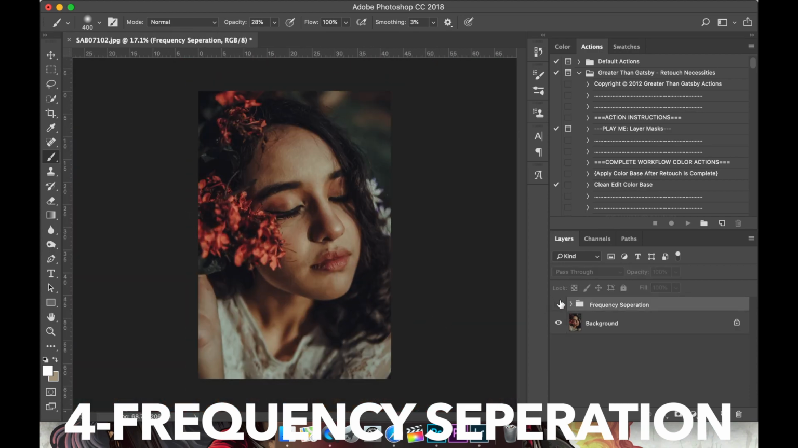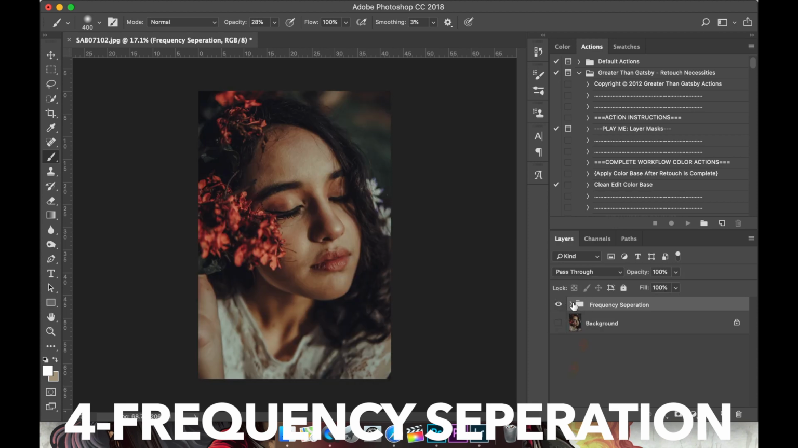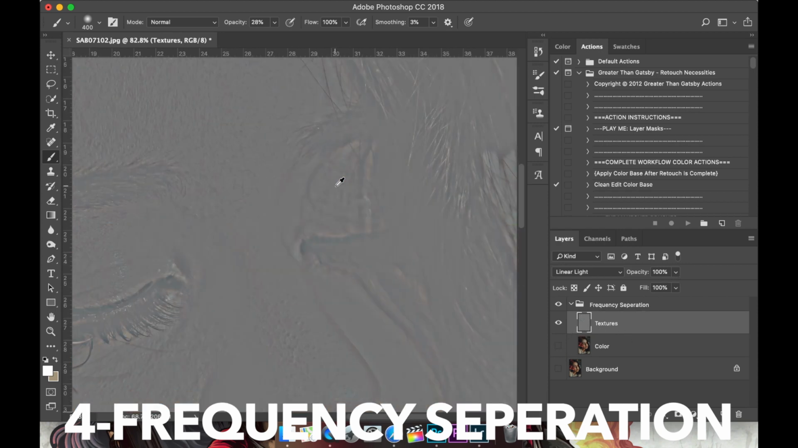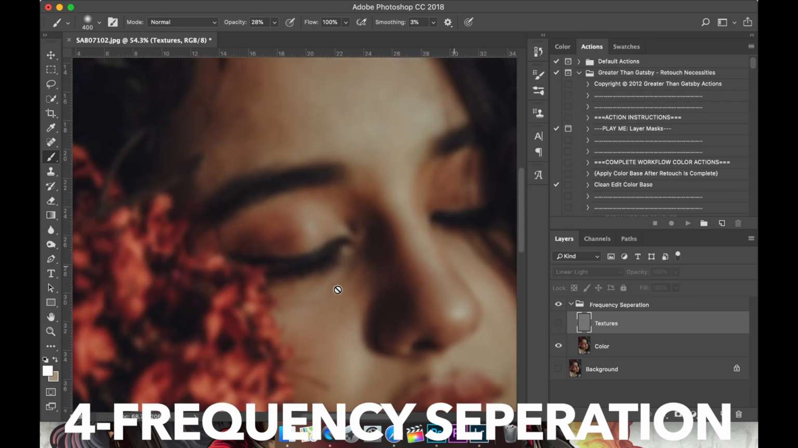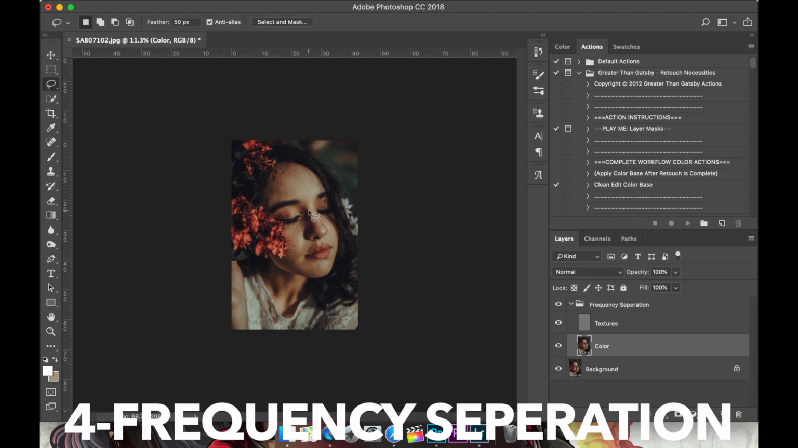When we turn this group off and when we turn off our actual image too, you see these two layers make up the whole picture. This layer makes up all the textures in your picture, and this layer makes all the colors of your picture. So they both combine to make up your final picture. In this case, we will go to color first, and in this part we have to select all the parts to make this smooth.